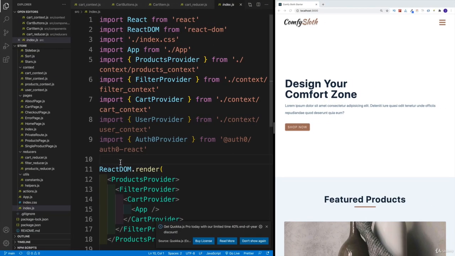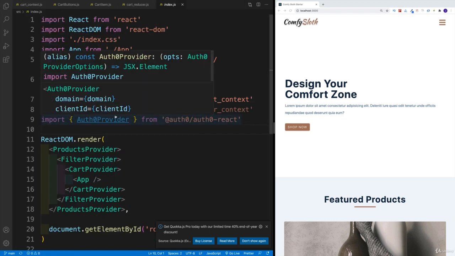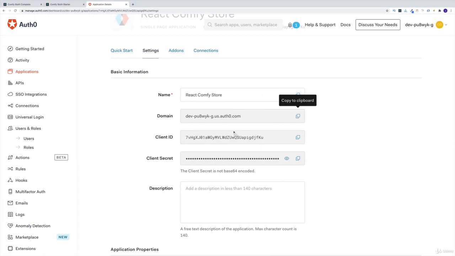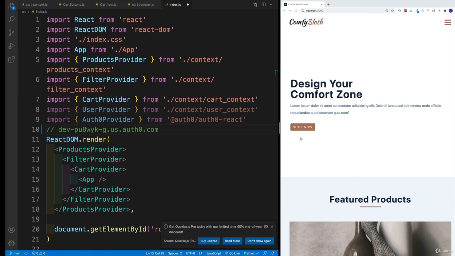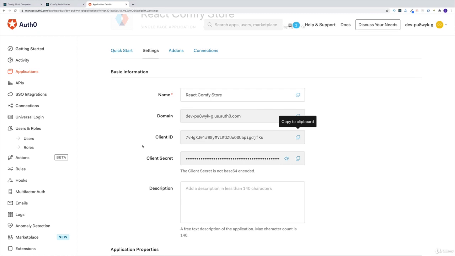So for the time being, I would suggest going to index.js and then add a comment and copy and paste. So this is going to be our domain. And of course, this is going to be our client ID. So again, add a comment and copy and paste because we'll need those values.